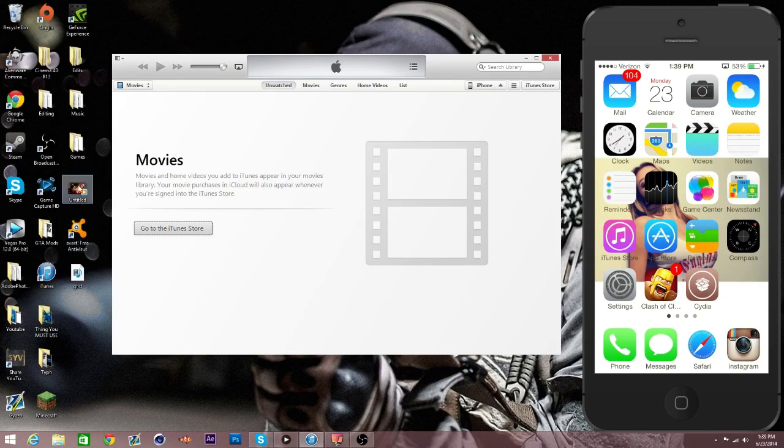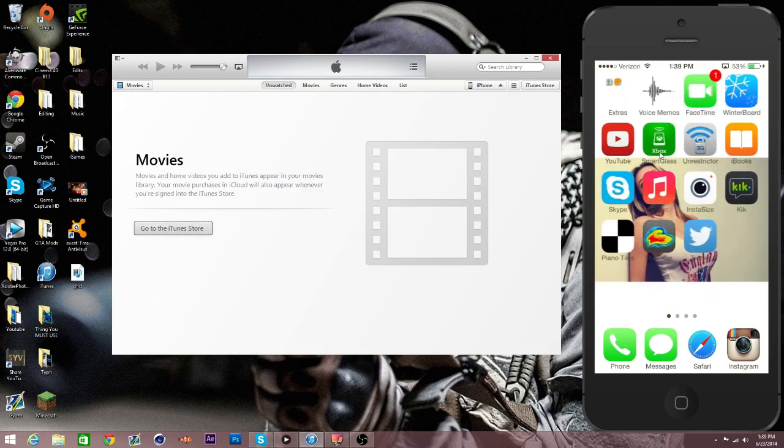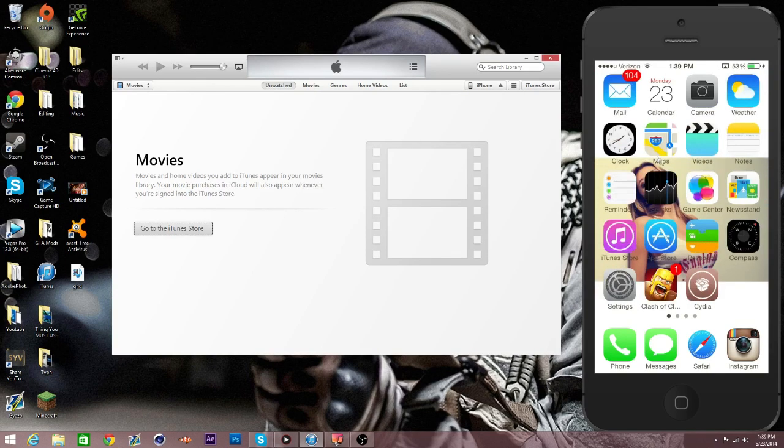So yeah, guys, I'm going to be uploading that video to iTunes, and I'm going to move it over to my phone. As you can see over here, I have my phone being displayed as I swipe back and forth. If you play Clash of Clans, you can add my Game Center.